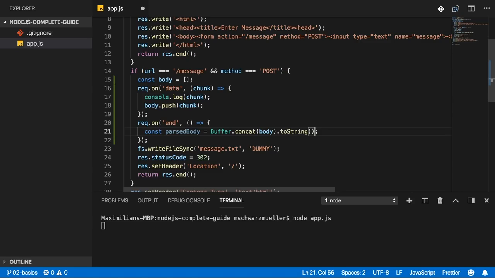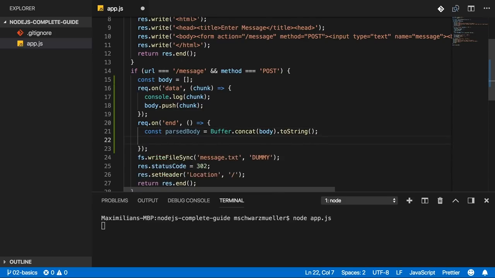Here we convert it to a string. And this only works because I know that the incoming data will be text, because the body of that request will be text. If it were a file, we would have to do something different, but it is no file, and I know that it isn't, because we're writing the code, we know what we will receive, right? So this is the parsed body. And this is now finally what we can work with.